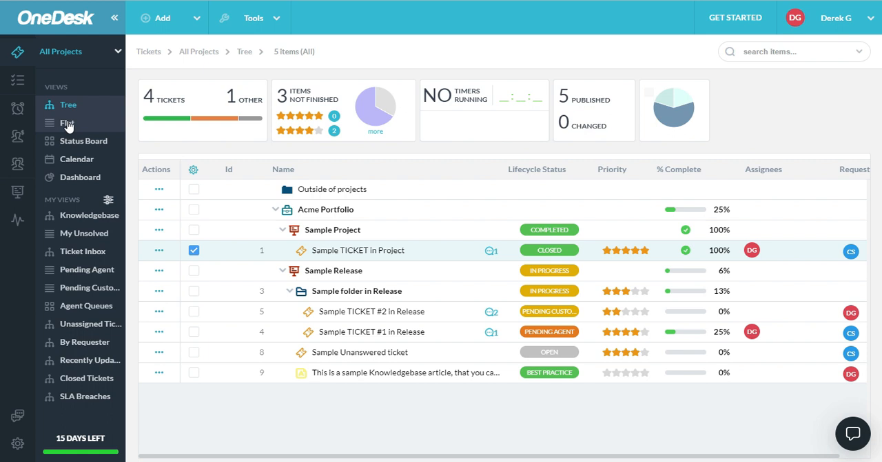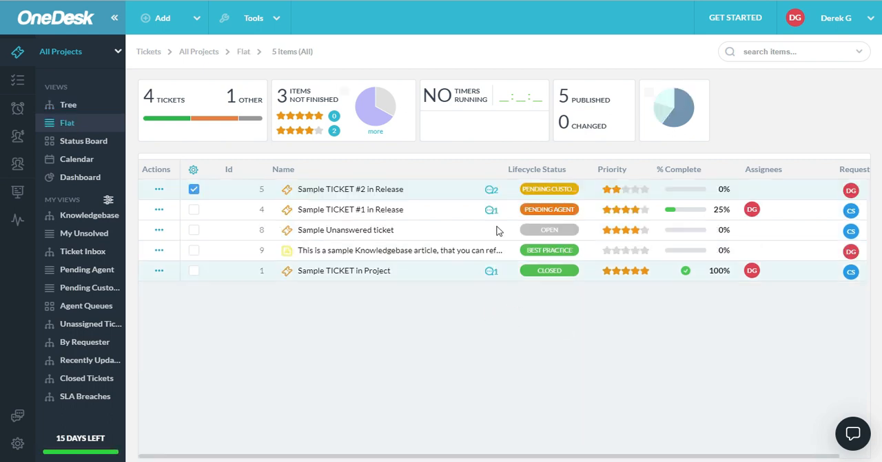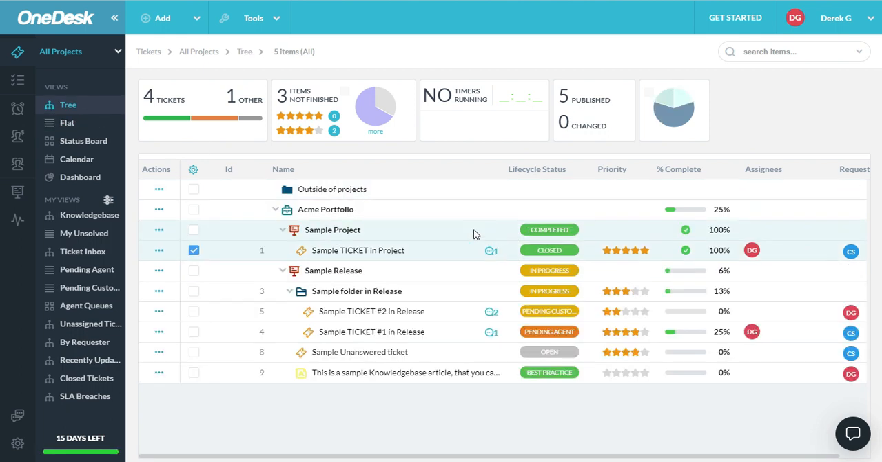Taking a look at the flat view of tickets, for example, you can see all the tickets that I have in here, and in fact my ticketing application also combines my knowledge-based application. So here I can see a sample knowledge-based article. I can see them grouped into projects. So if I decide to organize my tickets into projects, I can do that.